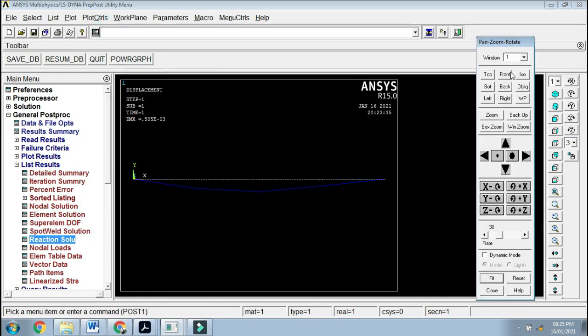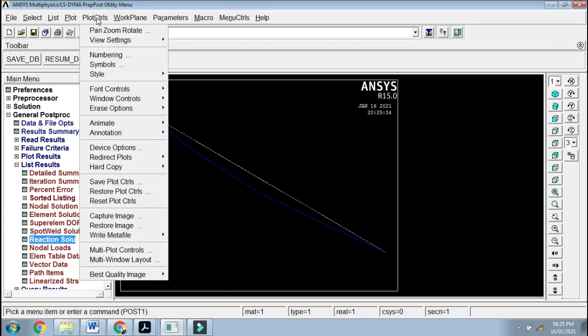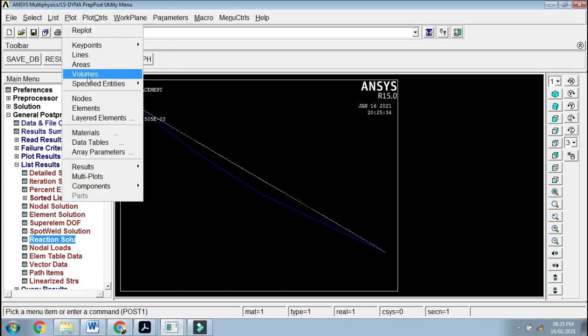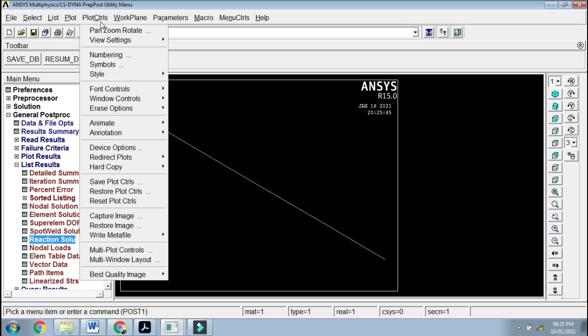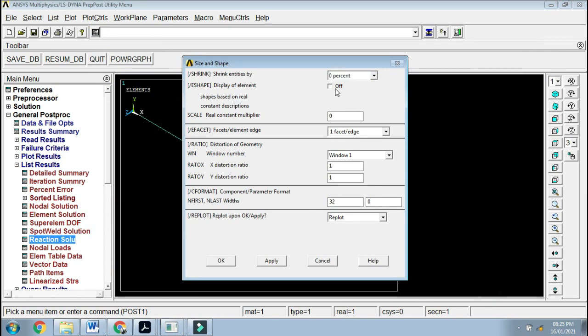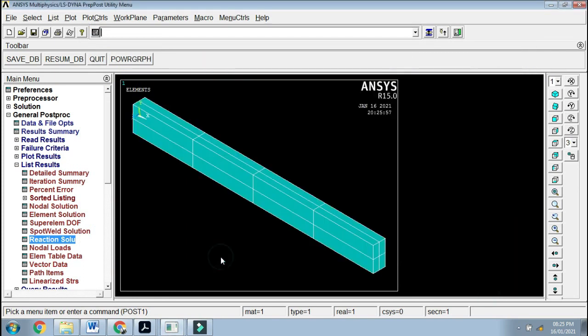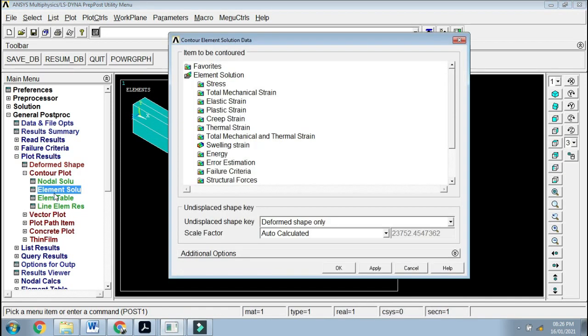Here we can make it an isometric view, and we will be interested in plotting the elements and plot controls, numbering style. We go for size and shapes. We close this up and we say we want the elements to be displayed. So here it is, and then we can say plot controls, contour plots, element solutions.